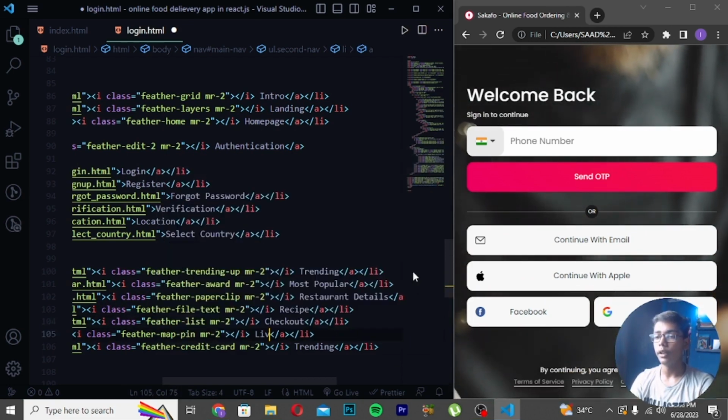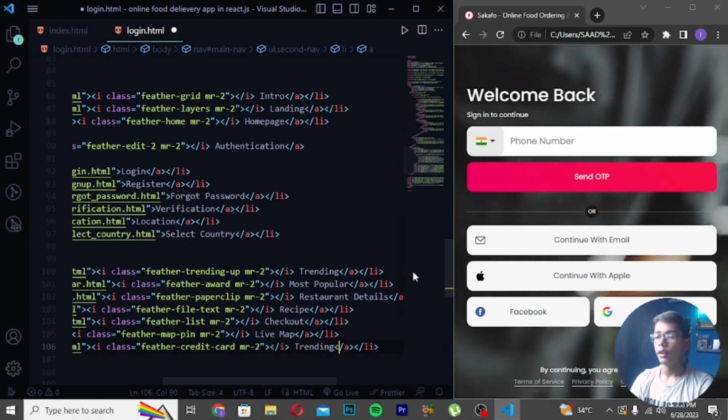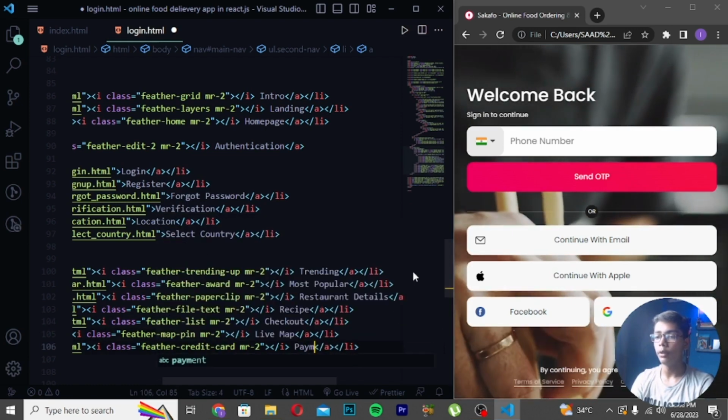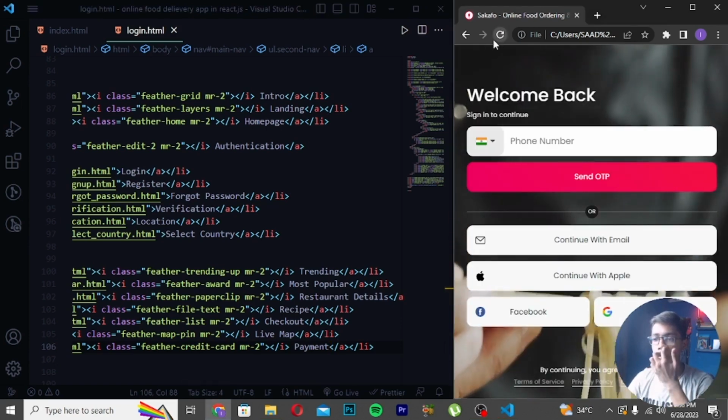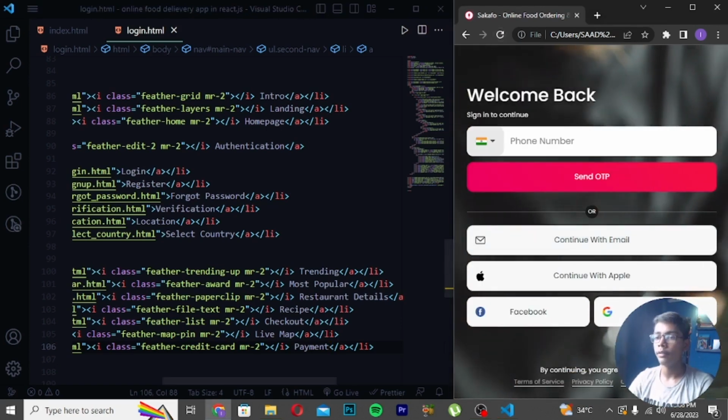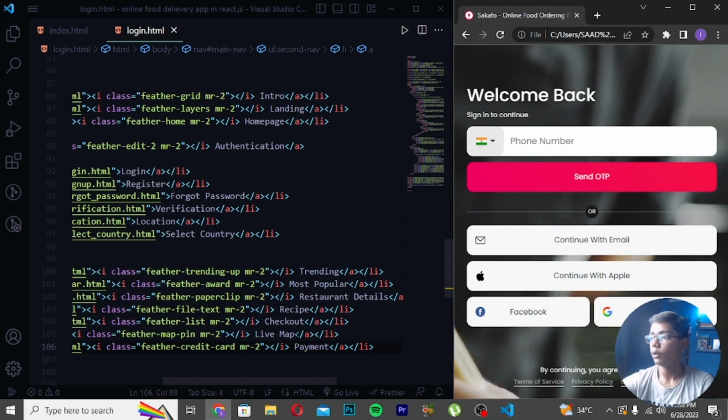So here I will be now writing live map like this. And then move here and write here payment. So here I will be now writing payment. Save it here. Then reload. So you can see now here we are getting all that stuff here. And after getting these all things, you have to now directly do one thing.